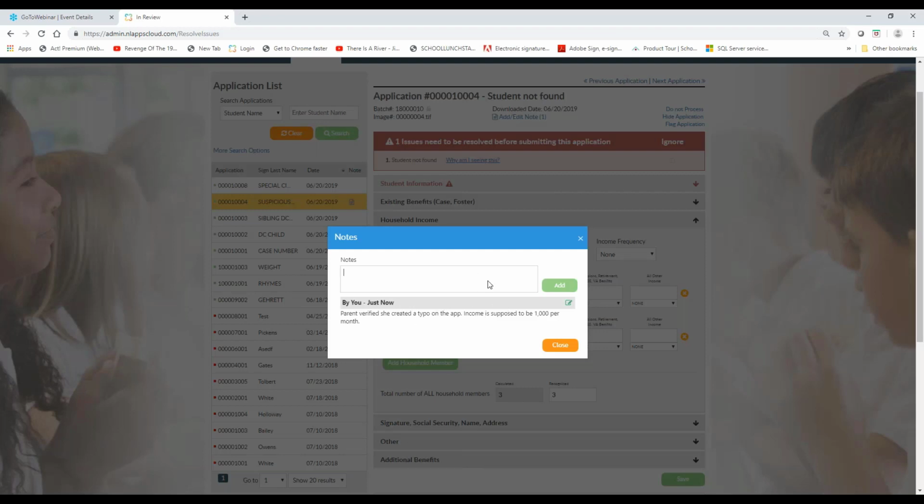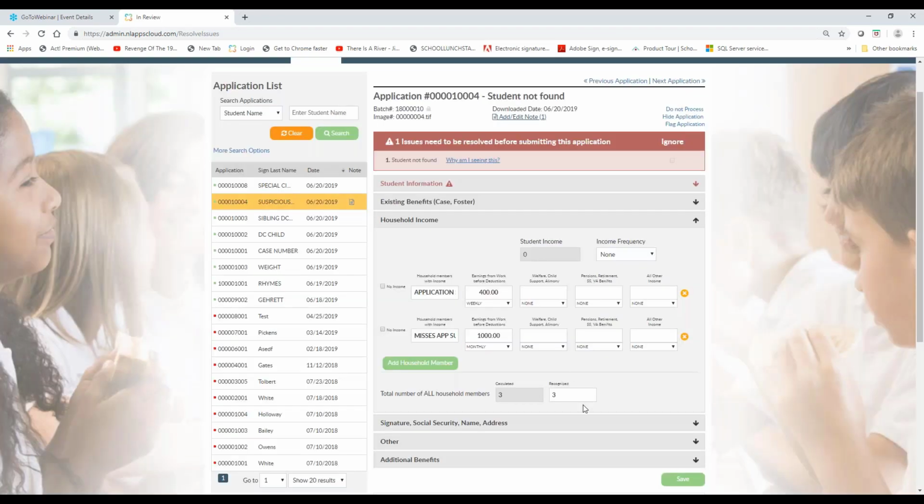Now, while you still have the note open in this particular screen, you can edit that. If you realize, oh, wait a minute, I need to add something to that, you can click the edit button and add to that. And once you realize, okay, that's all I want to put on that note, you simply click close.